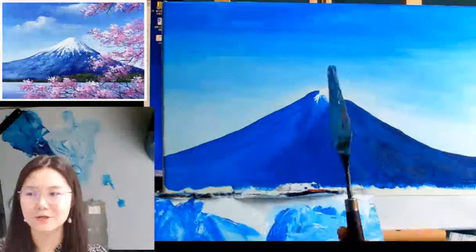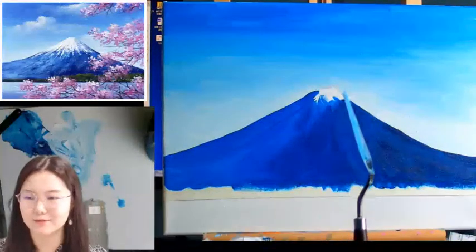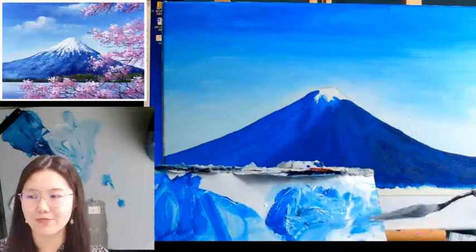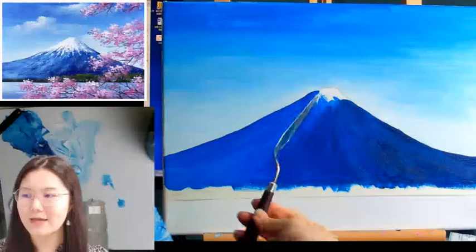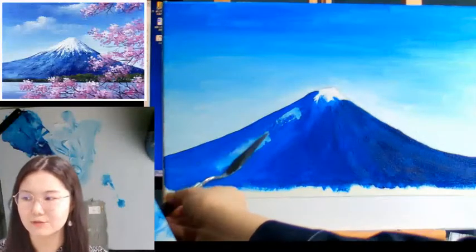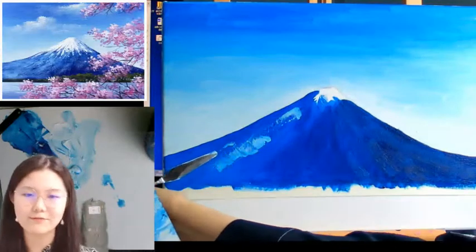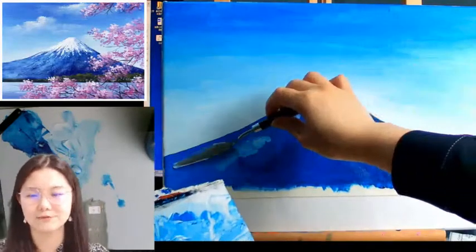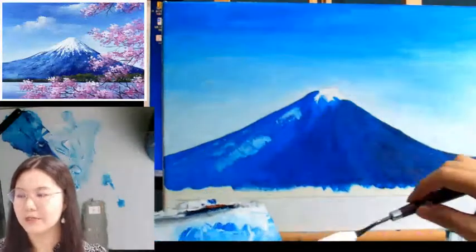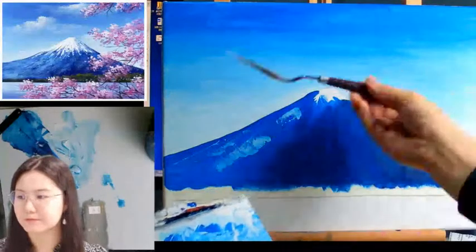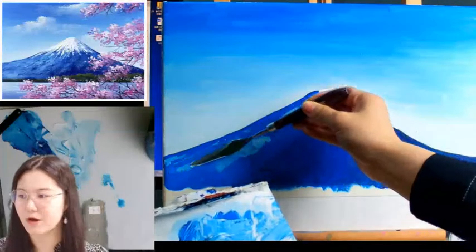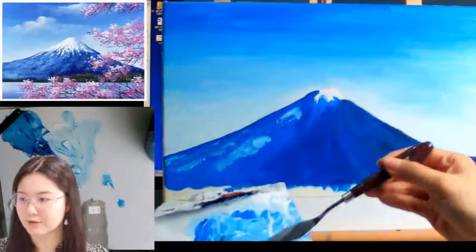In this part, we're going to use a palette knife to form a very special stroke on the canvas. Then we can apply these colors like this using our palette knife. If you don't have a palette knife, it's okay. You can feel free to use a card or a piece of paper. Just form this kind of strokes on the mountain. These are the textures of the mountain.